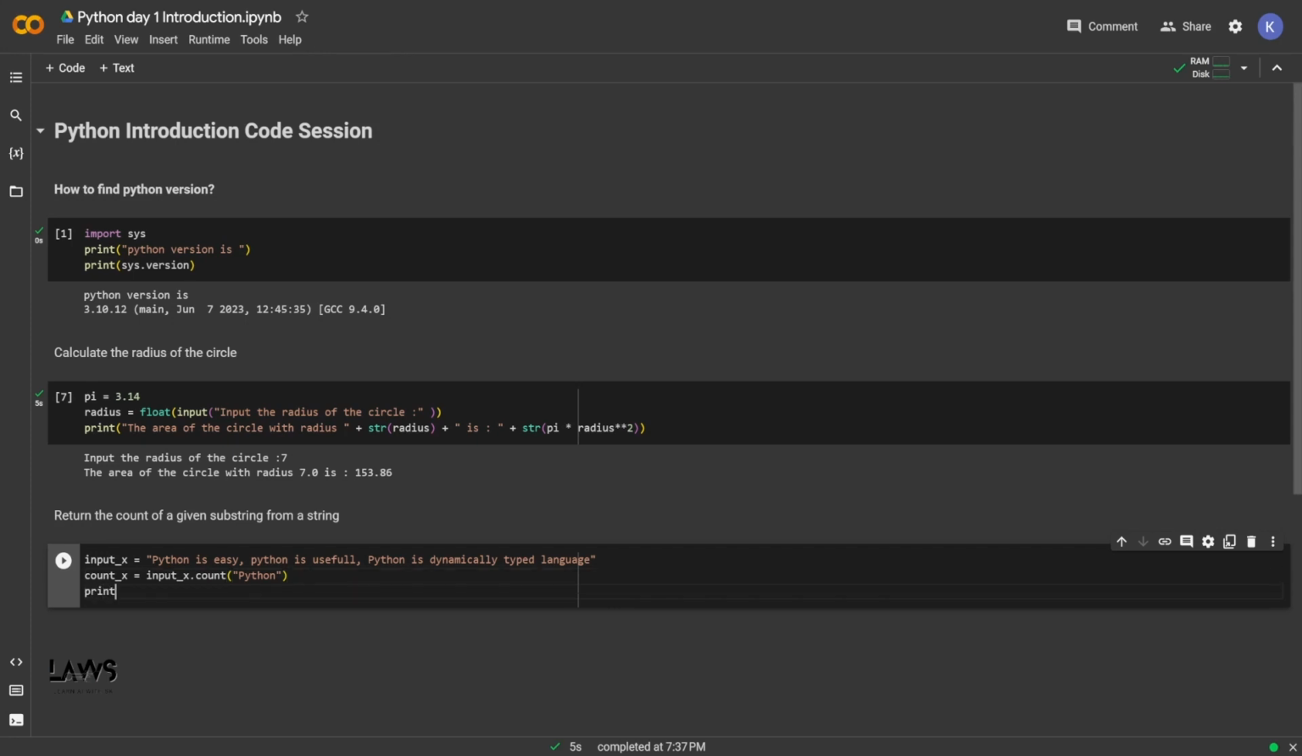So print the output variable. What is that? Count underscore x. Now, how many are there? 2. Why? Because I have only 2 Python substrings with capital P. One is with a small p. This will match the exact case. So here our count is 2.